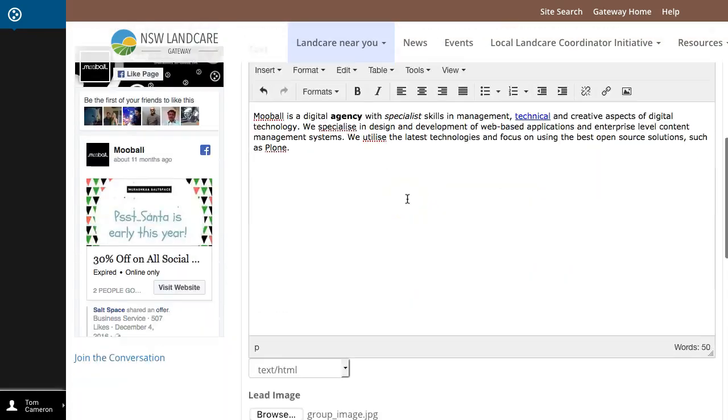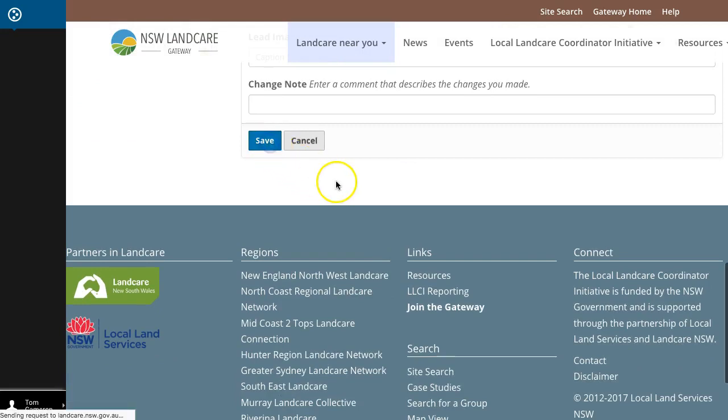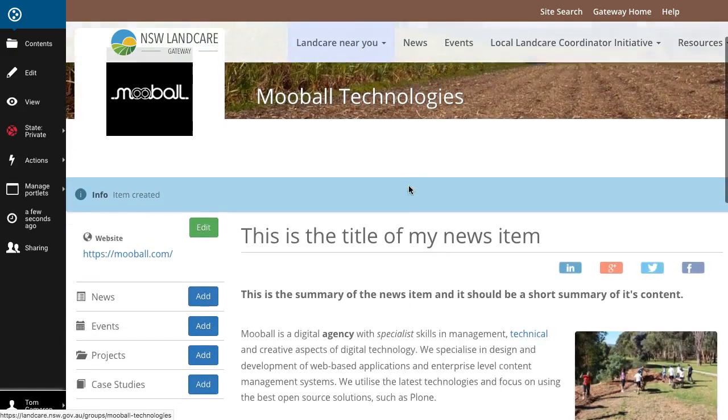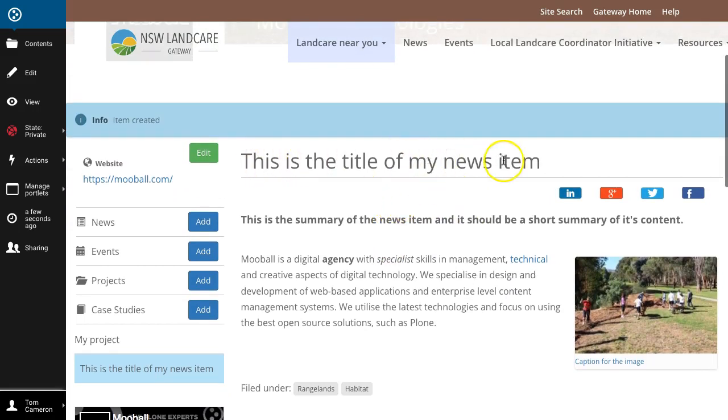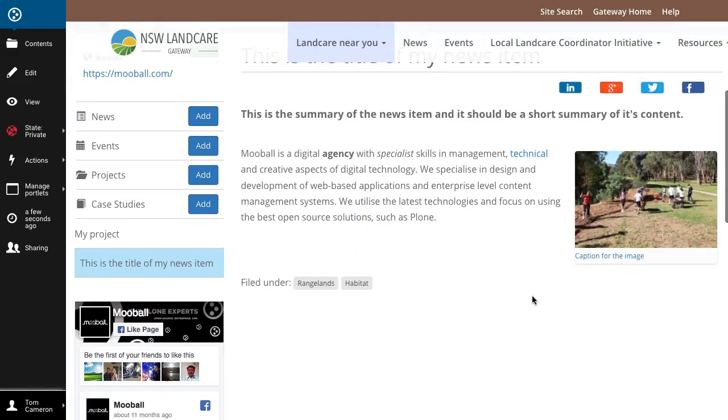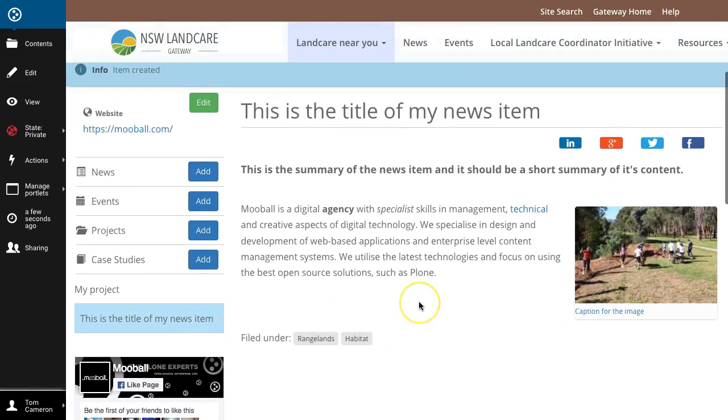Once you've set all of your properties on those items, click Save at the bottom, and this will save the content, and in this particular case also upload the image. So now I've got my news item, I've got the title, the summary, the content that I typed in, my lead image, and the keywords that it's displayed under.